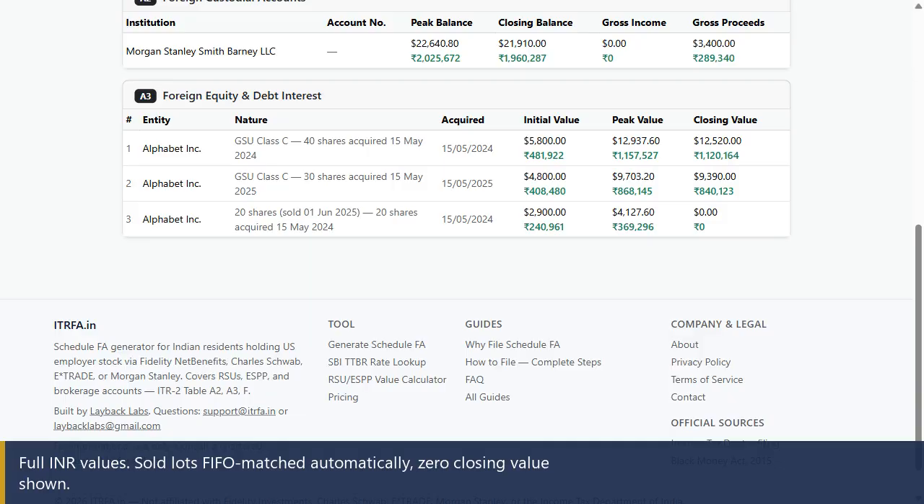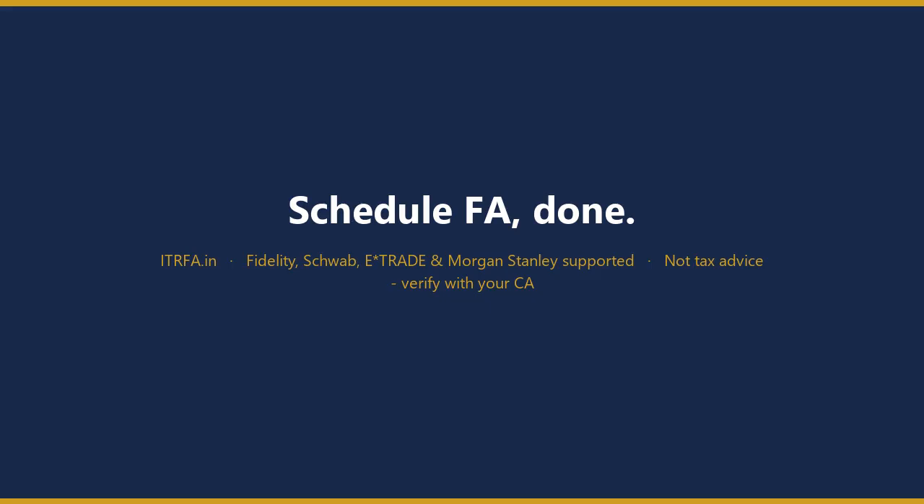Notice the sold lot is FIFO-matched automatically against your vest lots and reported with a 0 closing value, exactly how Schedule FA expects it.